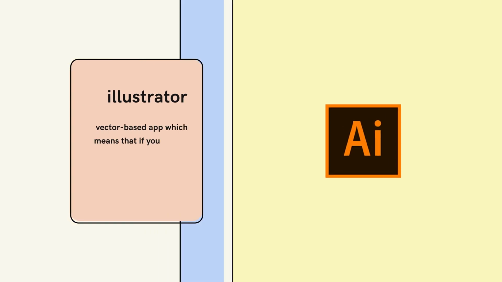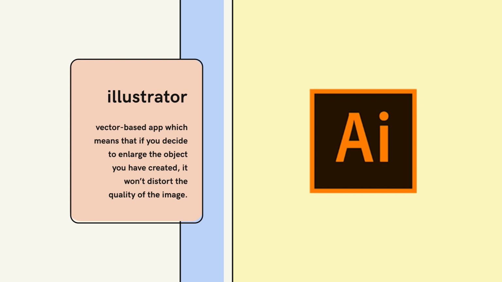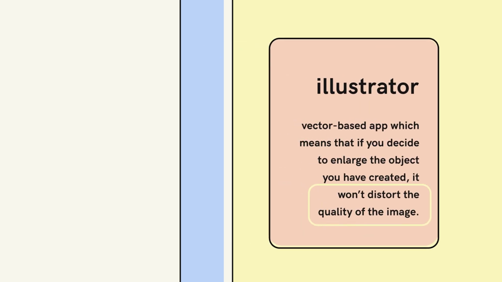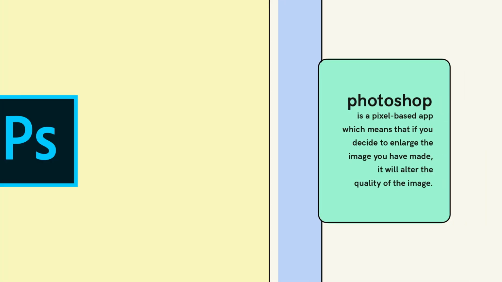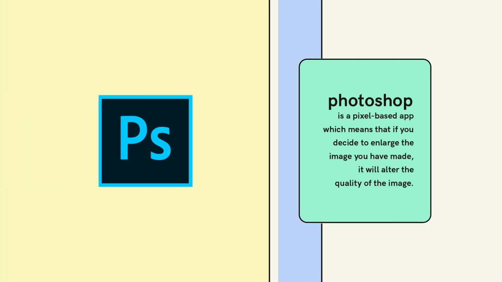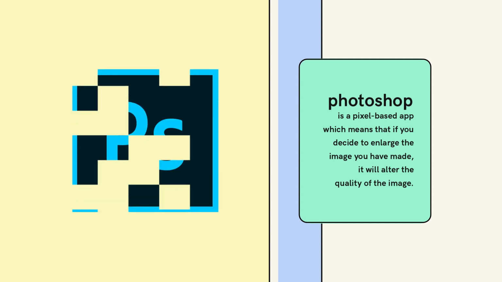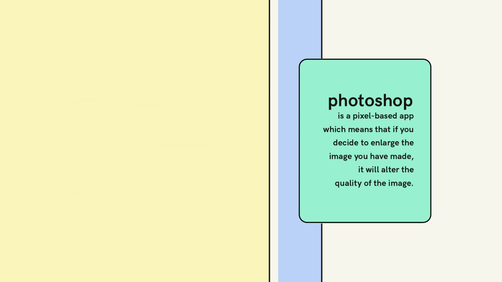Illustrator is a vector-based application, which means that if you decide to enlarge the object you have created on the application, it won't distort the quality of the image. However, Photoshop is a pixel-based application, which means that if you decide to enlarge the image you have made, it will alter the quality of the image.